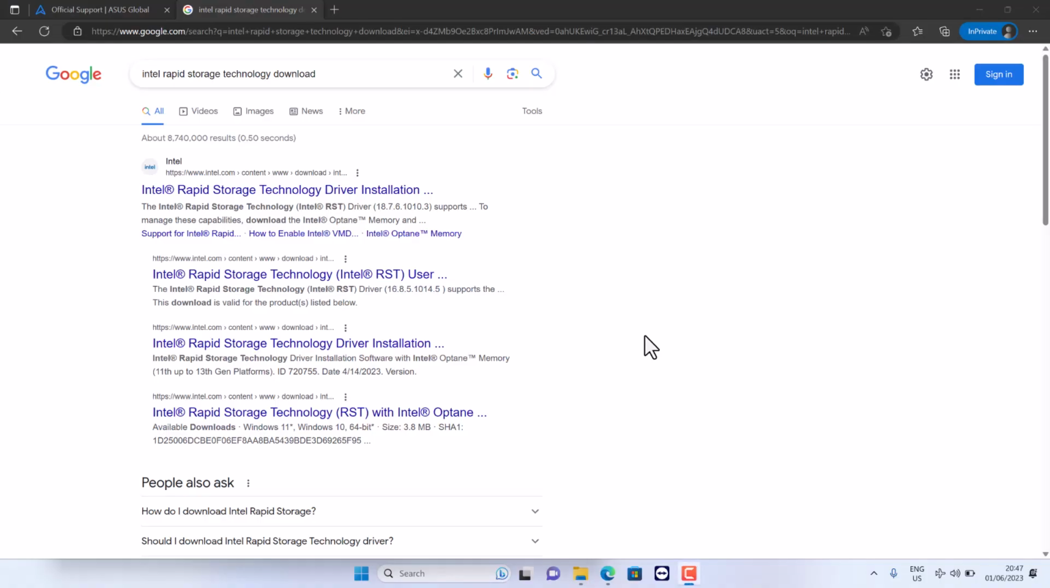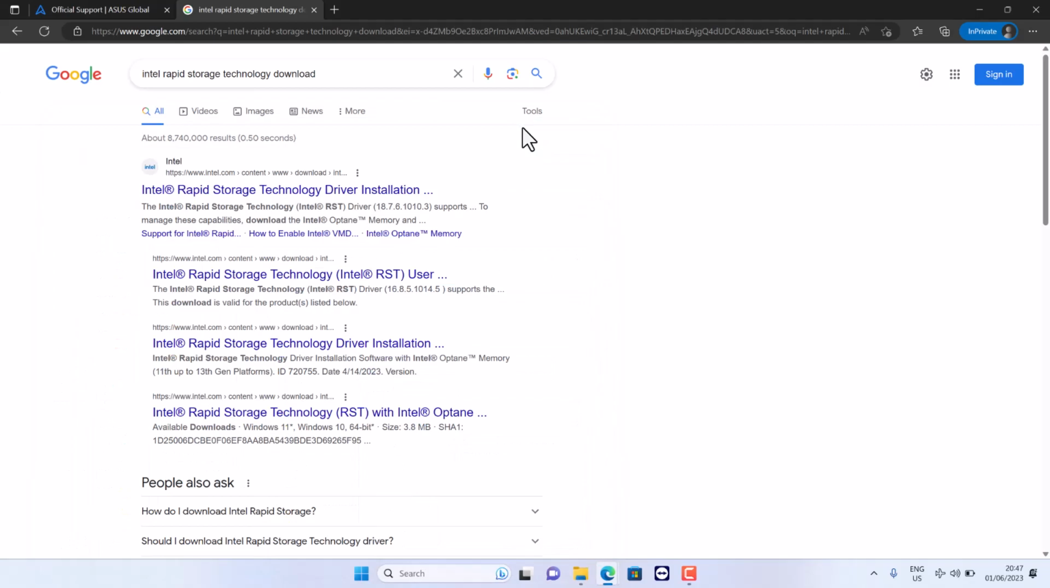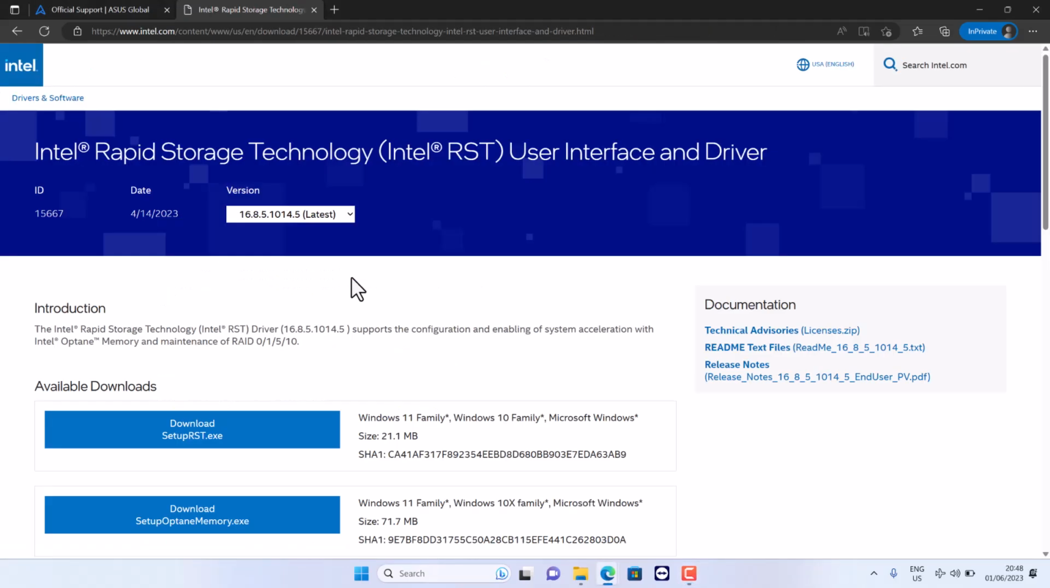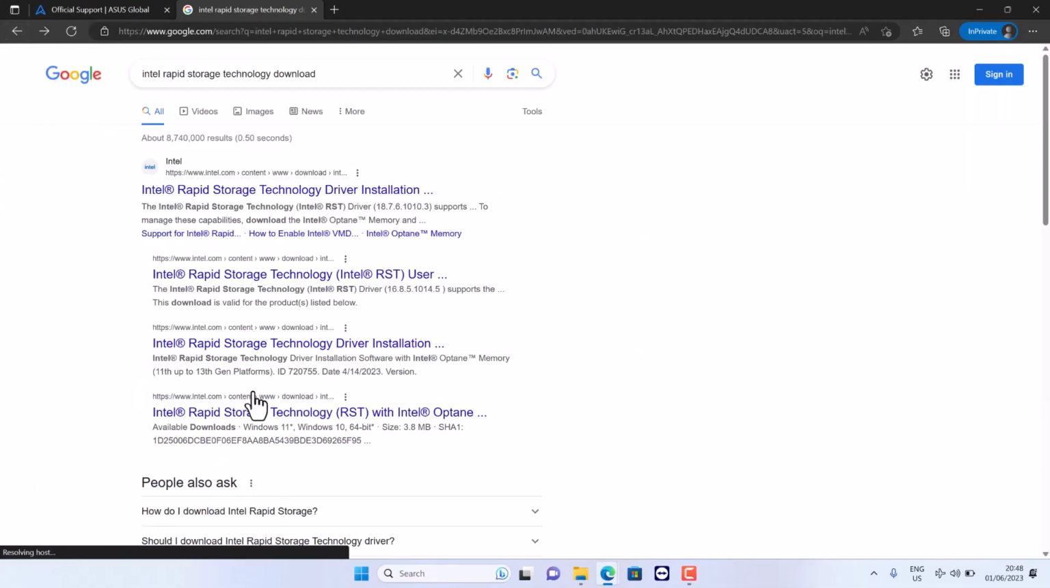Okay guys, so I'm on my computer now. I have inserted the USB device on this computer. This is the bootable USB device, and we're gonna download what is missing on the Asus that was not installed previously. You need to go on google.com and type Intel Rapid Storage Technology download. I'm gonna try to open and find the right one that we need. Here we go. Okay, this one is not the right one. You need to go back, you need to find the zip file.